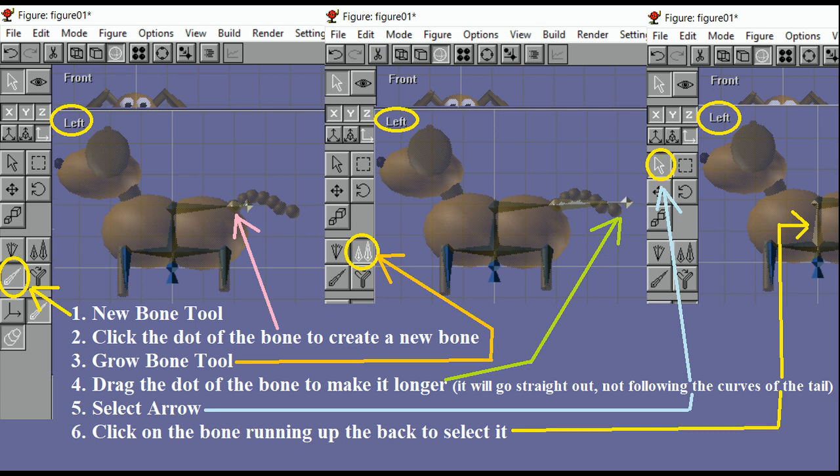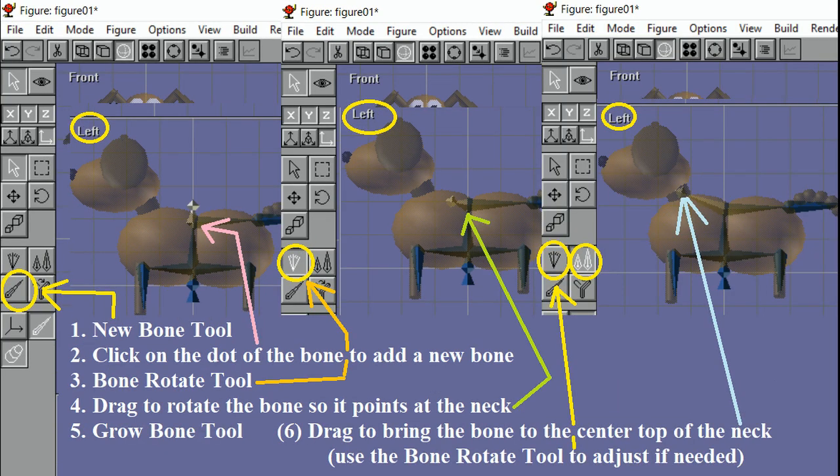Use the Select Arrow and click on the bone running up to the back to select it. And now with our New Bone tool, we're going to click on the dot of that bone running up the back to add a new bone. Take the Bone Rotate tool, drag to rotate the bone so it points at the neck. Use the Grow Bone tool, drag to bring the bone to the center top of the neck.